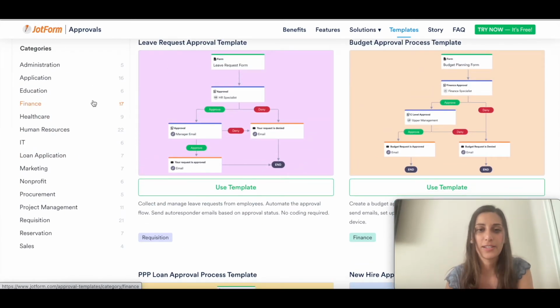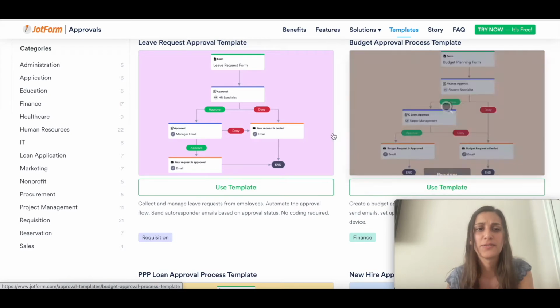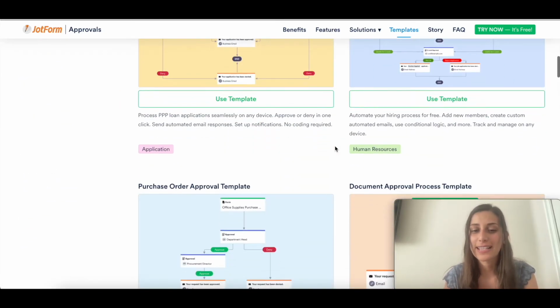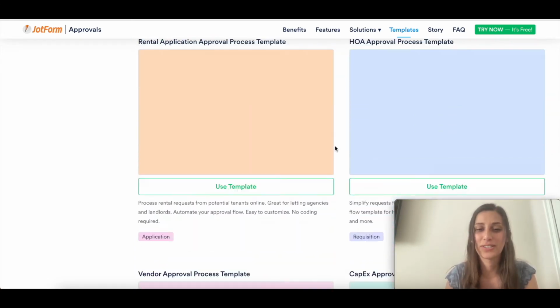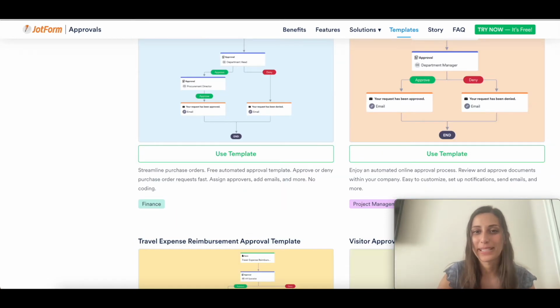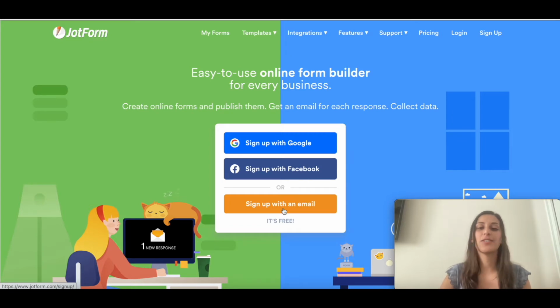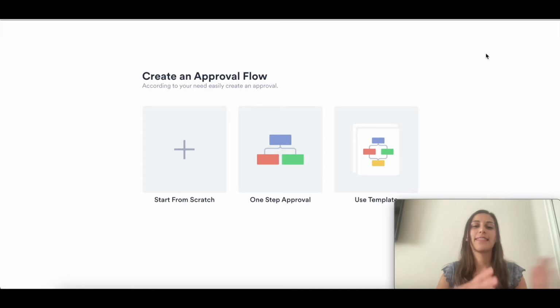But there's a lot of different templates to choose from. So there's budget approval, there's new hire approval process templates, which is amazing. And like I mentioned, there's 100 plus more to choose from. So let's dive in and create a template. So after you've signed up with your email or Google and Facebook, it'll take you to your main form page. And this is where we'll actually start creating some approval flows.